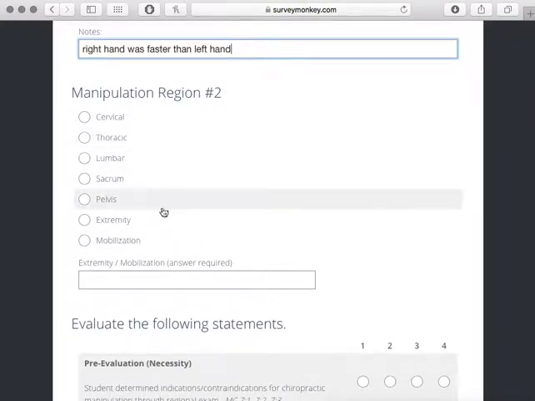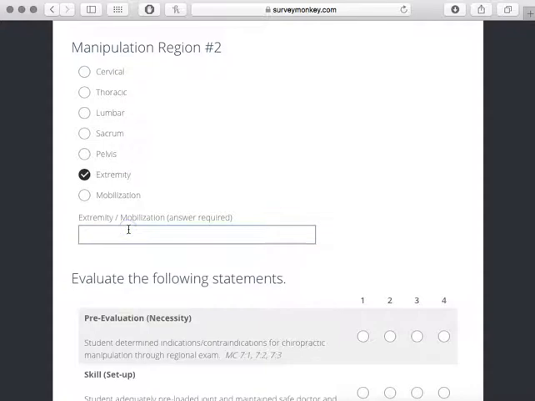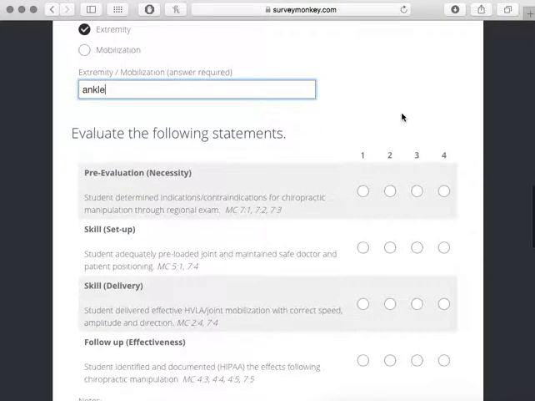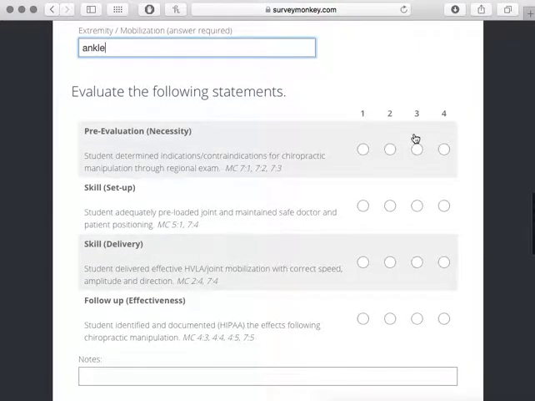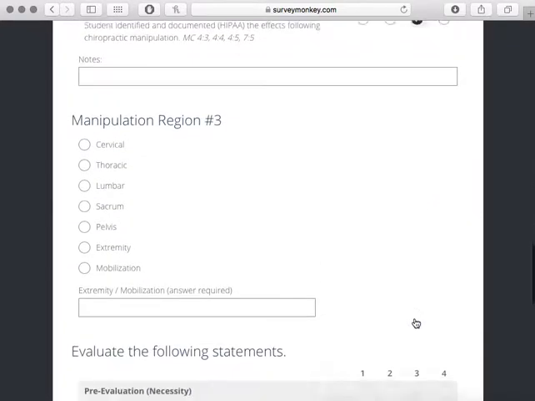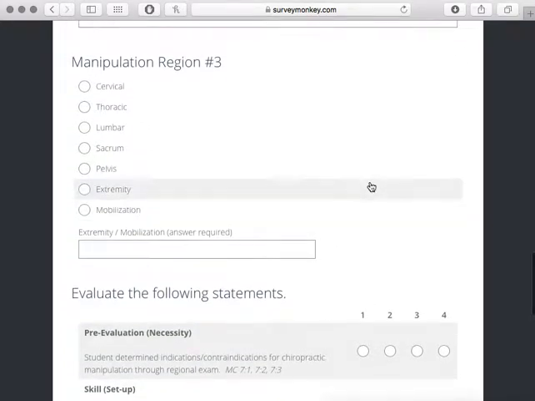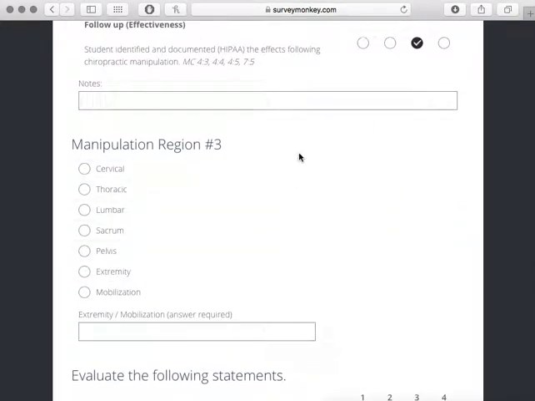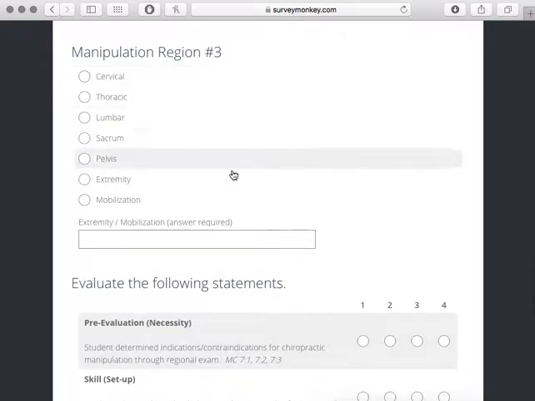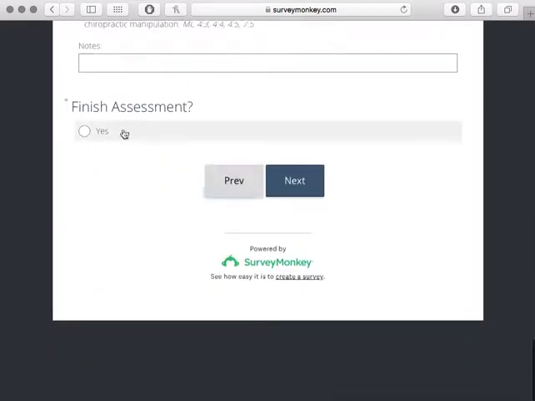Okay, manipulation region 2. Let's choose an extremity, and we have to specify the extremity, so we'll type in ankle. Again, you'll read each question and score appropriately. Okay? You're only required to do one manipulation region per assessment, but you can do up to 3. So we can skip this third assessment. Click Next.